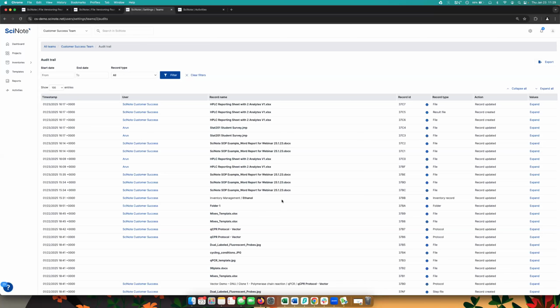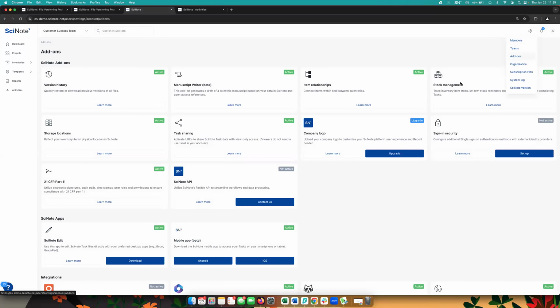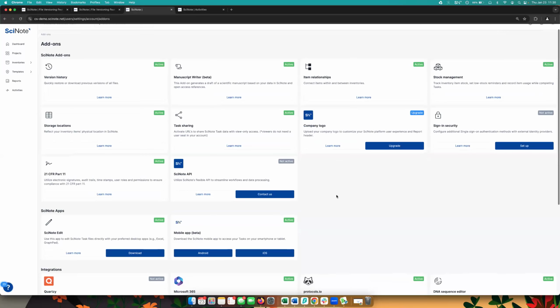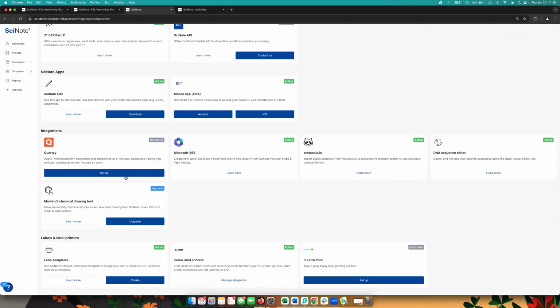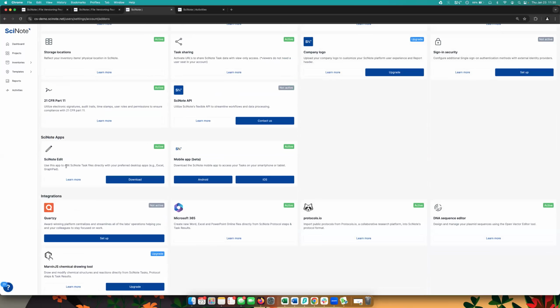And Arun, can you quickly go over how you can access and download SciNote Edit from the portal? Yes. So if you go to your settings and then add-ons, here you will see SciNote Edit. Right here, under SciNote applications, there's an option to download SciNote Edit. And once you've installed it, you'll see it running in the background. If you've got a Mac, you'll see it at the top of your screen here with the SciNote logo. And that way you'll know that SciNote Edit is running in the background.